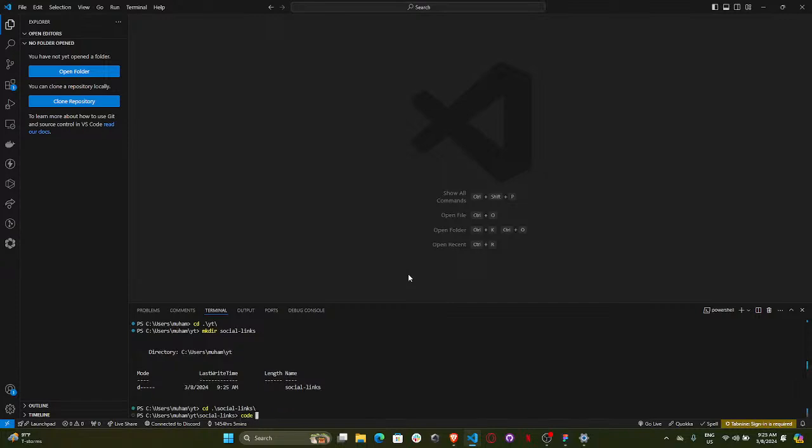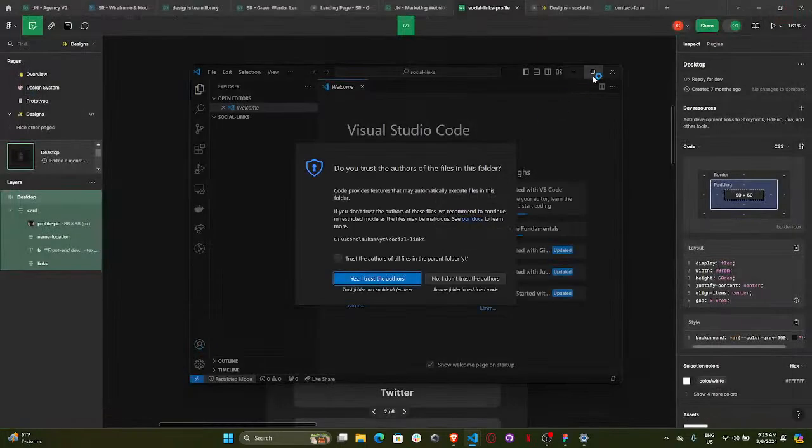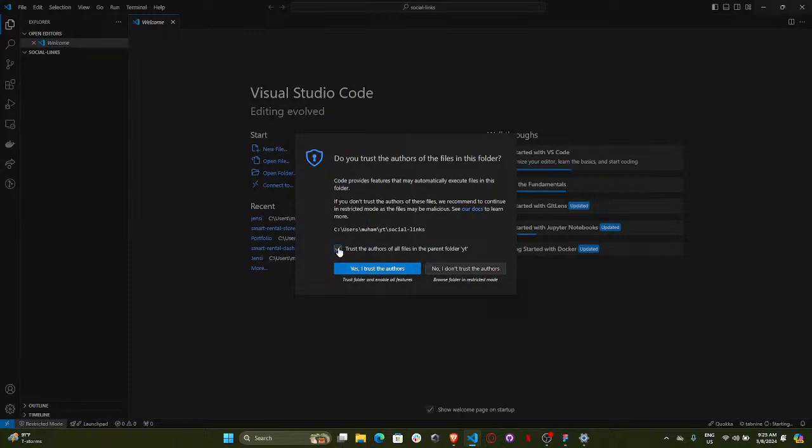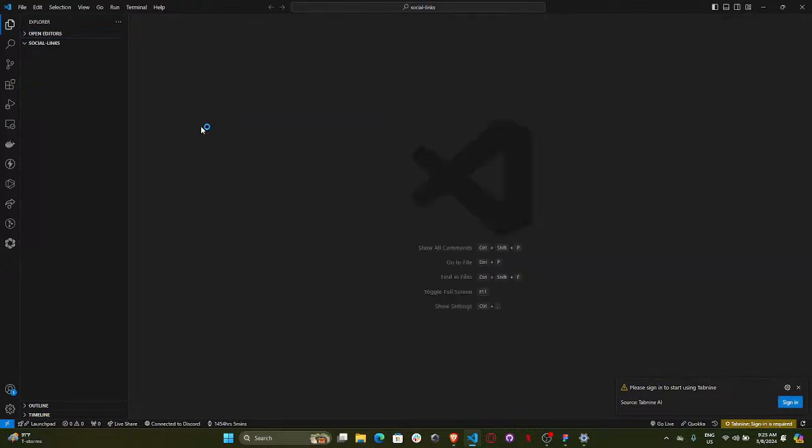Now I want to open this directory. You can just use the command code, then a dot and the forward slash. That's it, and then enter. Now we can close this one as it's not required for us. All right, let's authorize this one. Okay, and now here is our directory.